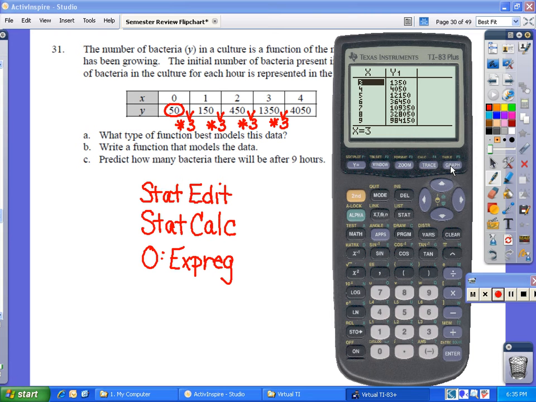They asked us to find how many bacteria there will be after 9 hours, so we scroll down till we get x equals 9, and we look at the resulting number of bacteria, and we get 984,150, the same number that we found doing the problem by hand without the calculator.